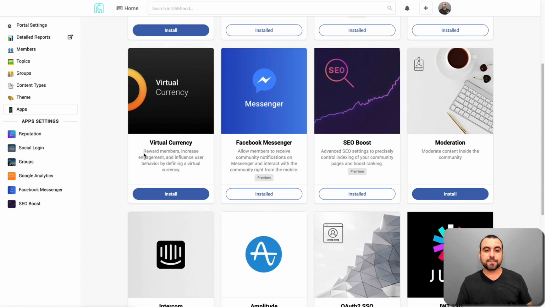Virtual currency right here, so you can reward members, increase engagement, influence user behavior, and define a virtual currency. So that means you can reward people. Let's just say, hey, whoever contributes the most, they have a reward, and you can set that reward on what you want to use it for. Is it going to be money based? Is it going to be to reward for something else? Is it going to be a coupon or whatever?